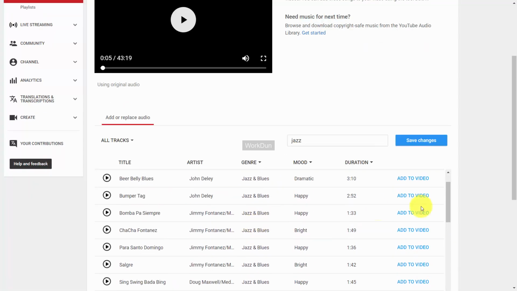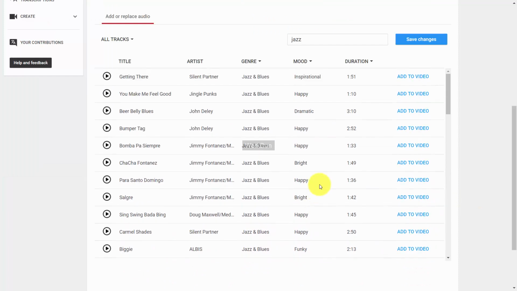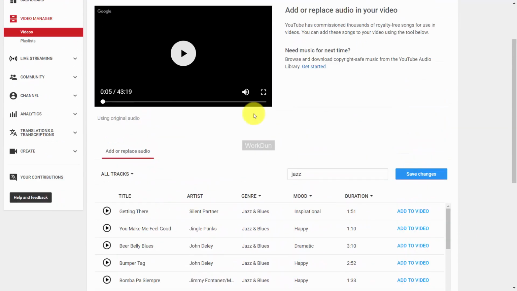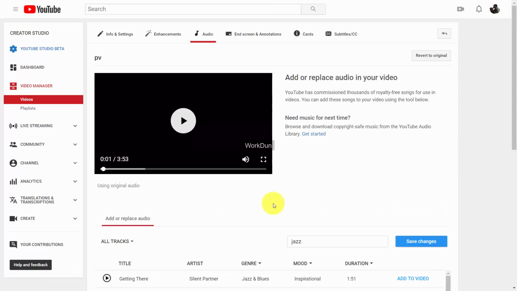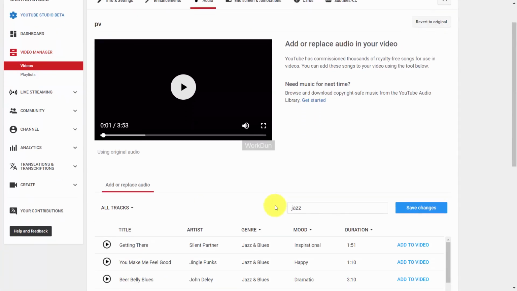And then once you find the background music that you'd like to place inside of your video, you can place it here. When you get to the end of your video and you have your end card showing, those are good times to add in the music. So what we would do here is click add to video on the track that we want to add.